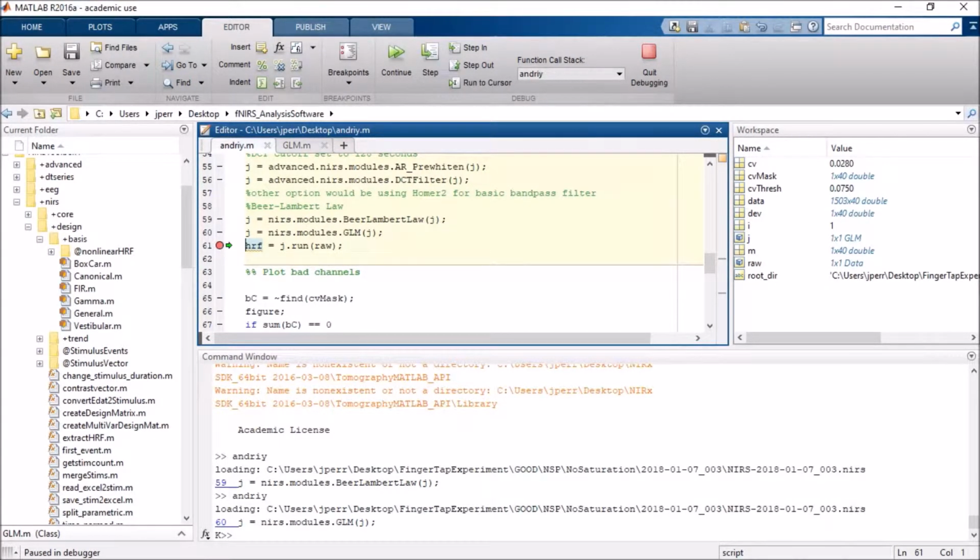Hi everyone, this is another video on the NIRS Toolbox. This time we're covering how to print your beta table once you run the GLM.